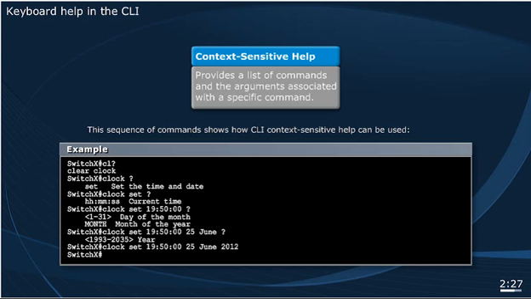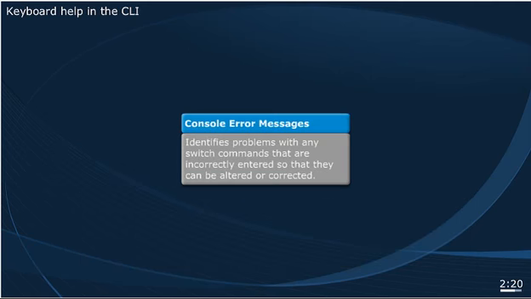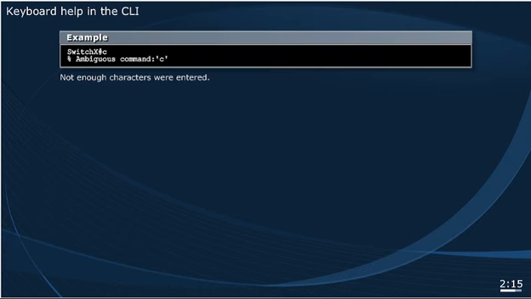And so you could definitely be challenged with such a simple task as setting the time. So if you mess up something so simple, will the iOS let you know? Yeah, it will. That's where the console error messages come into play. If you type in something and you haven't provided enough characters for the iOS to recognize it, it'll tell you it's an ambiguous command. I don't understand this. You gotta be more specific.